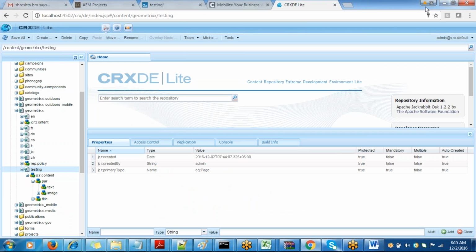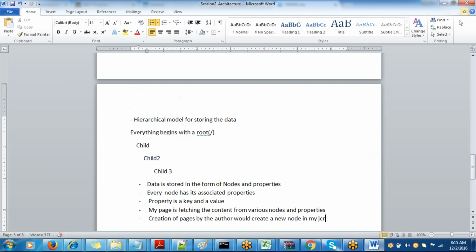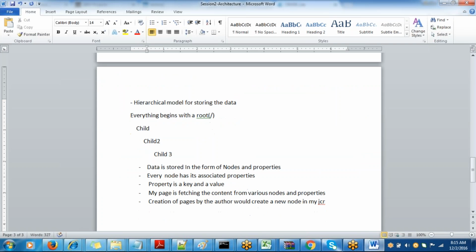Is this fundamental very clear with everybody? Any questions on this fundamental? Great, I assume it is good. Now the next question: what is this JCR, all of those things? We'll understand now. We understood everything is stored in the form of nodes and properties.